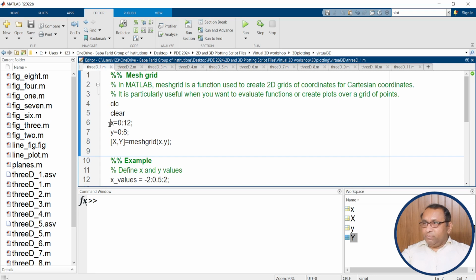So see here, we are choosing two vectors. One is x, varying from 0 to 12, and the second is y, equal to 0 to 8. So these are two vectors, and we have the inbuilt function in MATLAB, meshgrid, by which we can easily convert these two vectors into a meshgrid for x as well as y. By using the meshgrid function, we have equal dimensions for the two vectors.